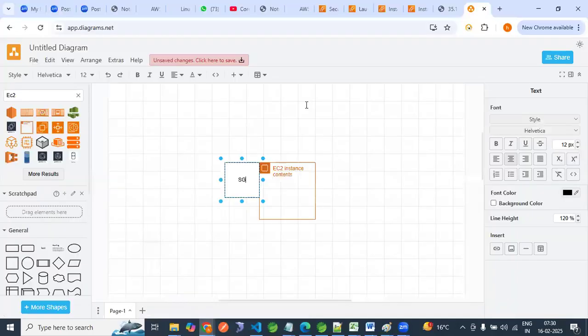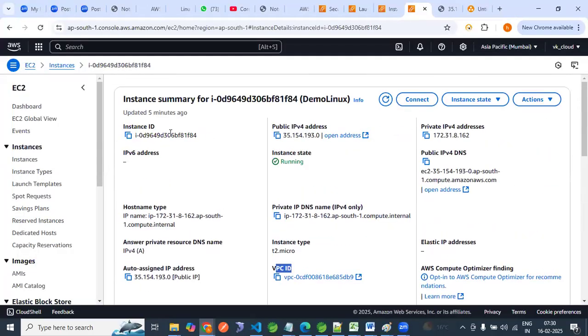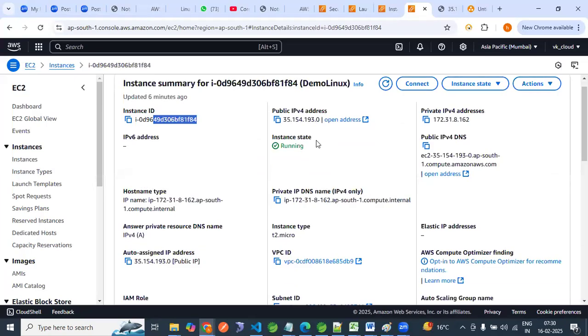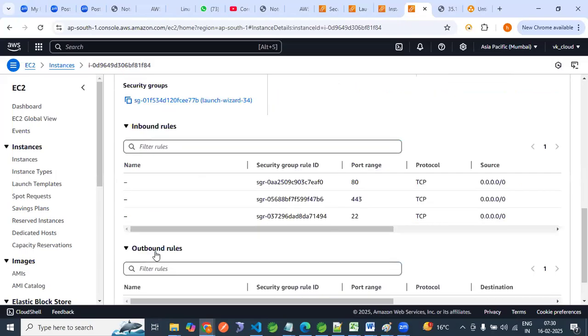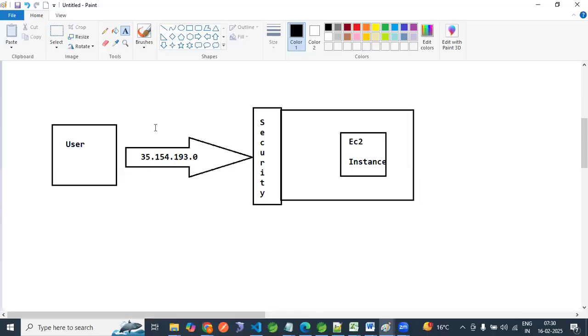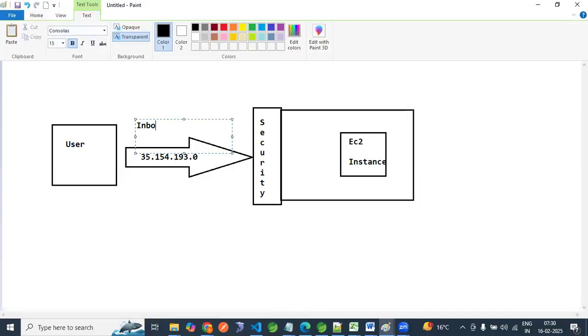Now this is the instance we have created, and this is the IP address you are trying to access. There are two things: one is inbound rule, the other is outbound rule. Inbound rule means something we are defining: traffic will come inside. Traffic means you are requesting to access the server. That can be defined by using the inbound rule.